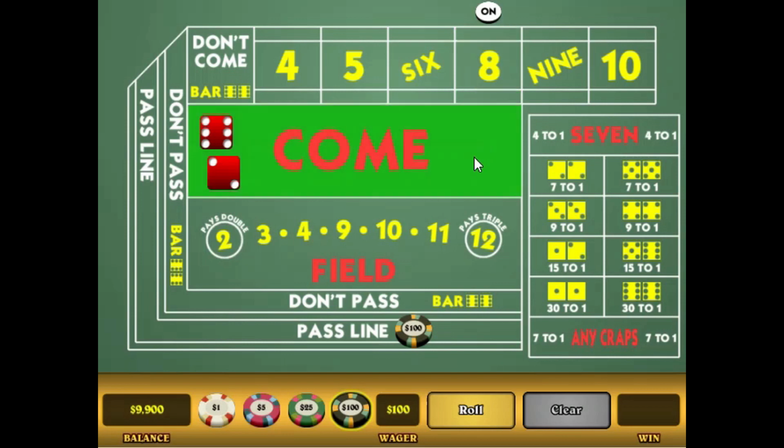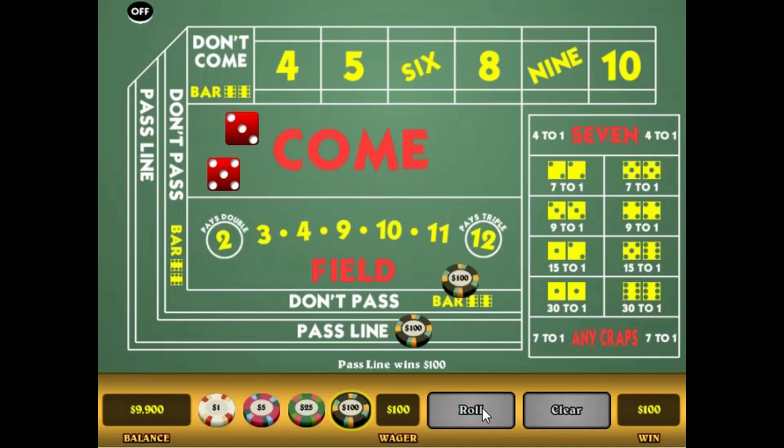Let's roll again, and our goal is to roll an 8. We rolled a 5, nothing happens. If we roll an 8, we win. If we roll a 7, we lose. Anything else, we just roll again. An 8, so we won. Our balance is now at $10,100. We got our $100 original wager back, plus $100 in winnings. So let's make another pass line bet.